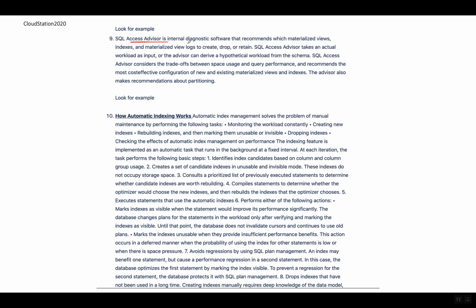And what is the SQL Access Advisor? It is diagnostic software that recommends which materialized views and logs to create, drop, or retain, and indexes. Access means it will tell you about the access path. Access paths are like indexes and materialized views. It will tell you which to keep, which to remove, and how to do it.